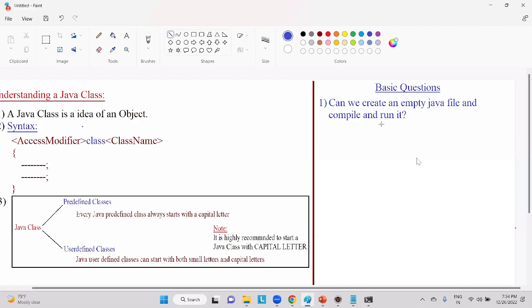Once again, I'm repeating. We can compile, but the dot class file will not be generated. Why? Because there is no class. There is no Java class. As there is no dot class file, we cannot run it.